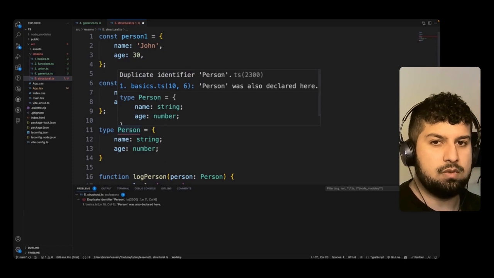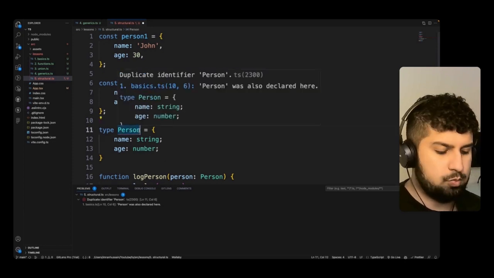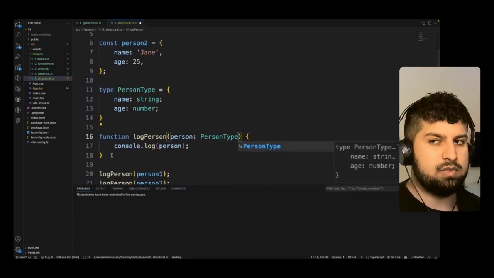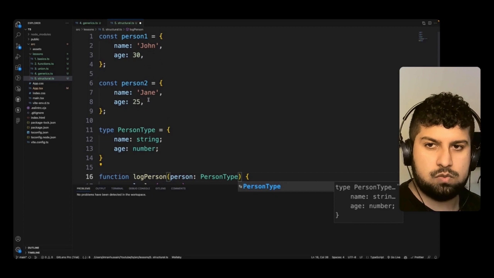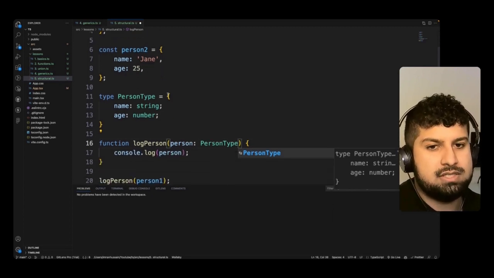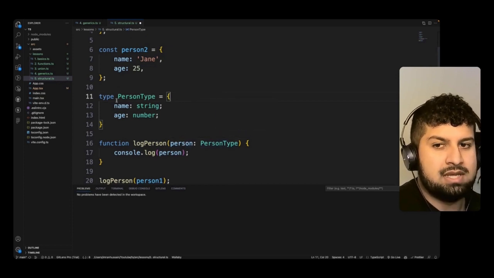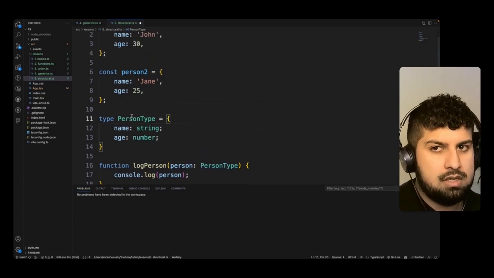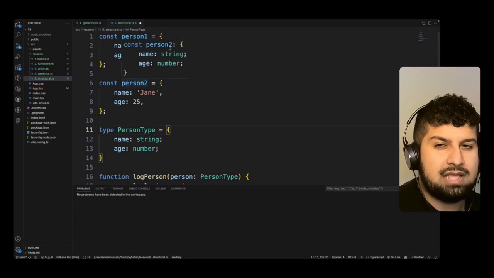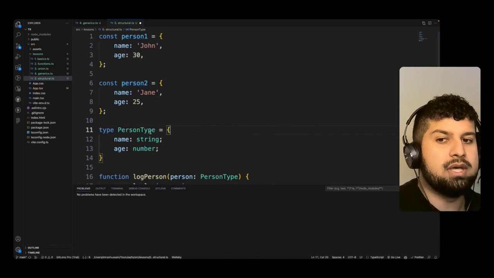So now you can see here it's a duplicate identifier. So we need to change this to PersonType. And again, PersonType, because this example we have used in another file, I'm not sure which one, but we have defined this. So what I am trying to say is the person we pass in is of PersonType, which is a name of string and age of number. We are not defining the types for person2. As you can see, the type is an object shape that is the same shape as the PersonType.